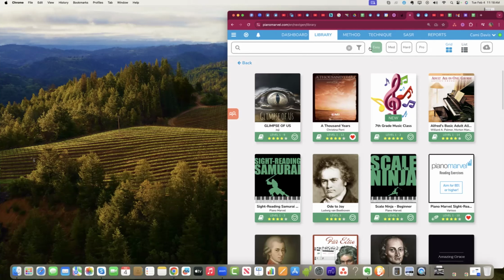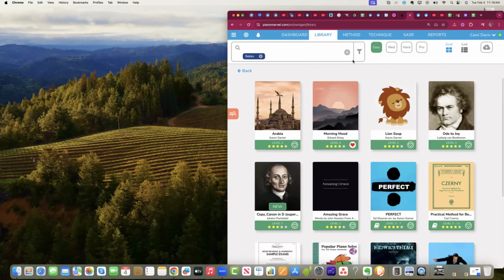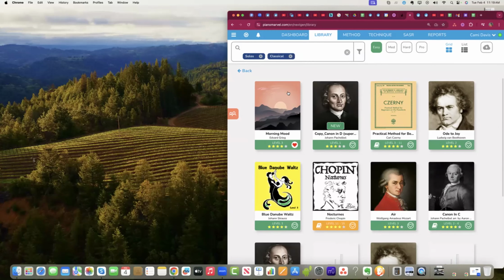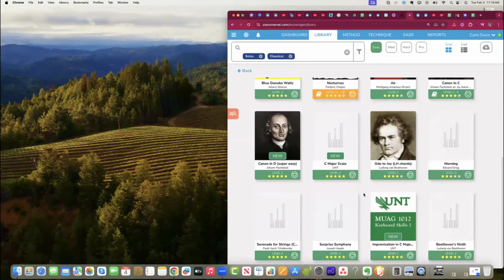Another thing is this little funnel, and you can narrow it down whether you want duets or solos or boot camps. So for what we're doing, there's the ensemble category and there is the solo category. Whatever you're looking for, you could select that, and then it will pull up levels 1 to 3 pieces that are solos. If you want to further refine it, you can choose a genre. Say you're looking for classical pieces, for example, and that will further narrow it down.